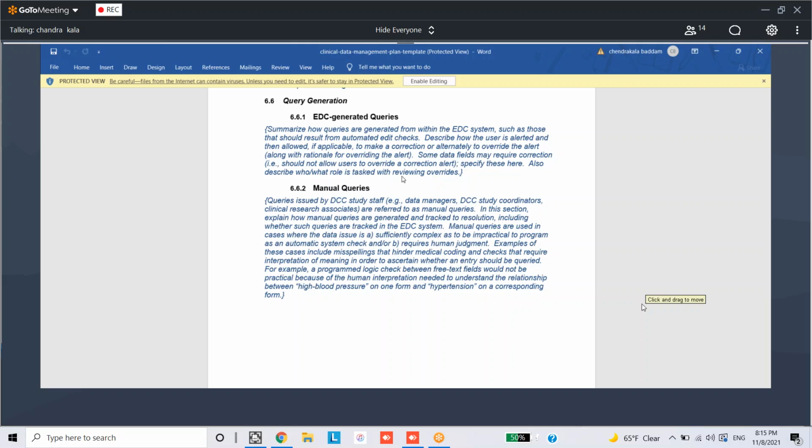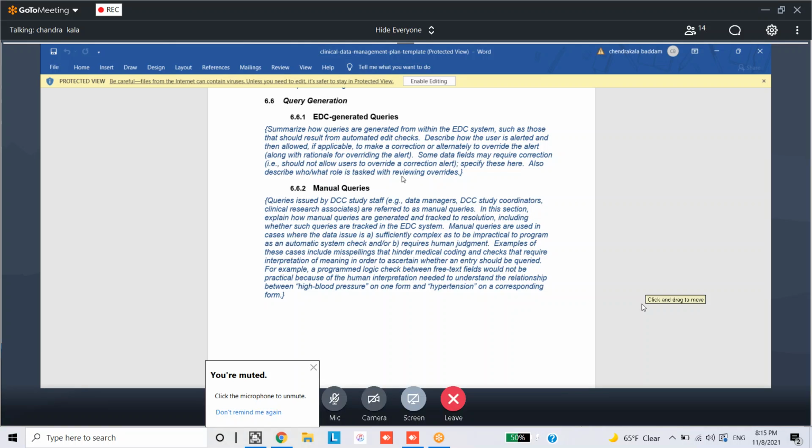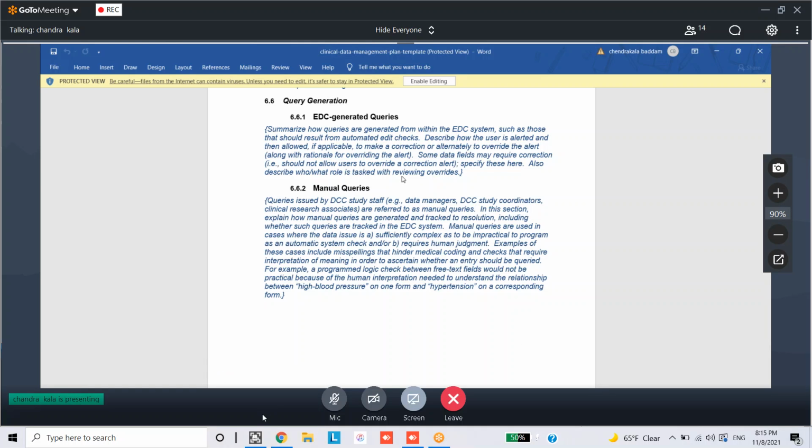So there may be misspellings that hinder the medical coding. You can see an example: a logic check between free text fields would not be practical because of human interpretation. Human interpretation is required to understand the relationship between high blood pressure on one form and hypertension on another form. This requires human interpretation, so manual queries are generated to understand the relationship between fields like these.